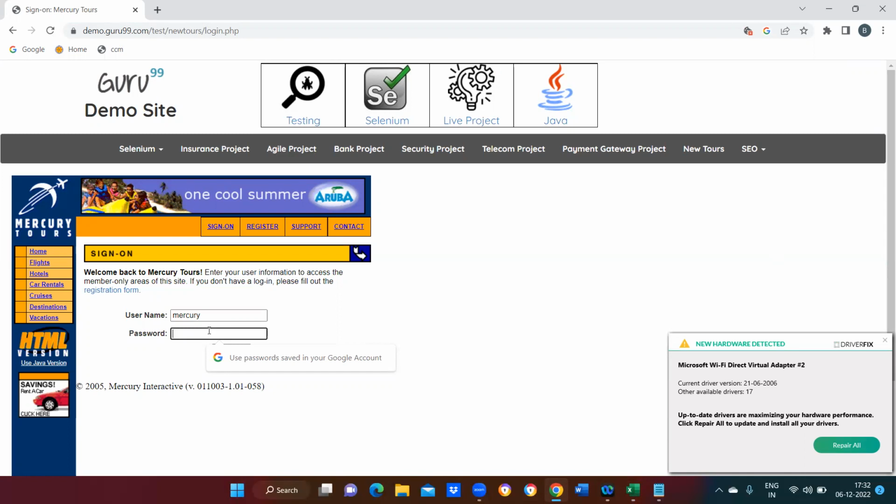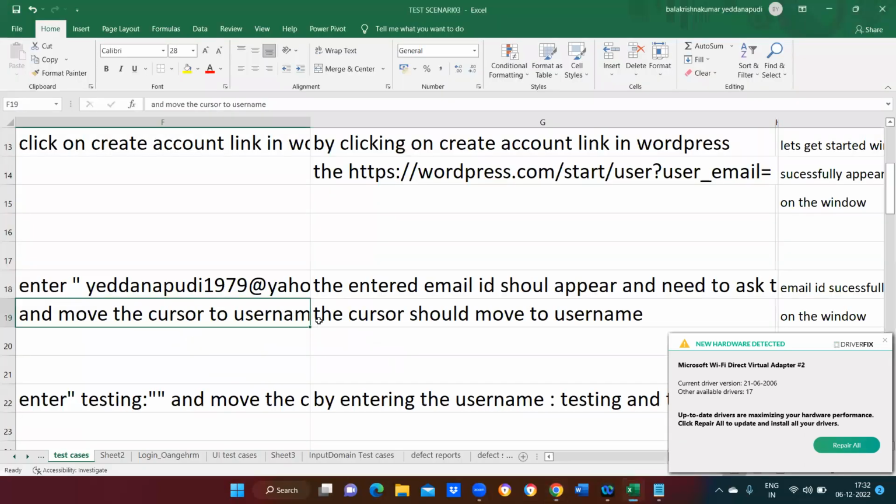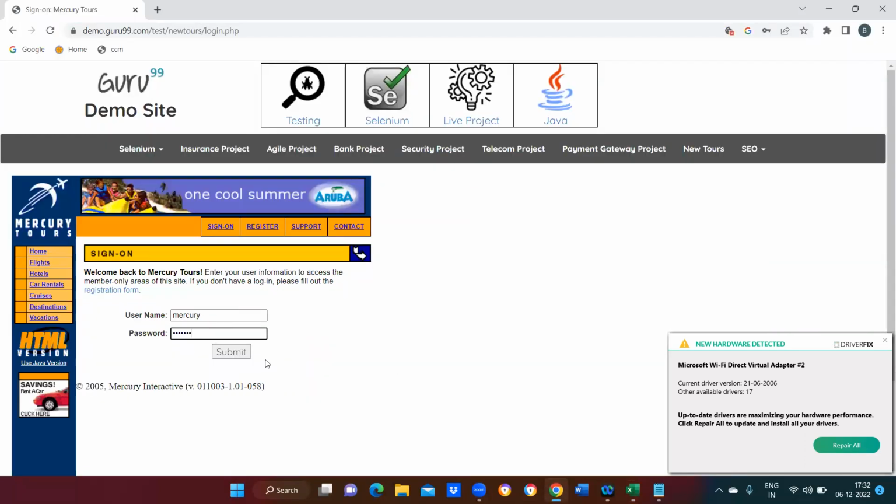By entering the username on the text box and by clicking on the tab, it should be navigated to the password and we need to enter the password. What we need to enter? Something like water mercury. That I'm going to write. By entering the email ID, the cursor should move to the username. And on tab, the cursor should move to the password.